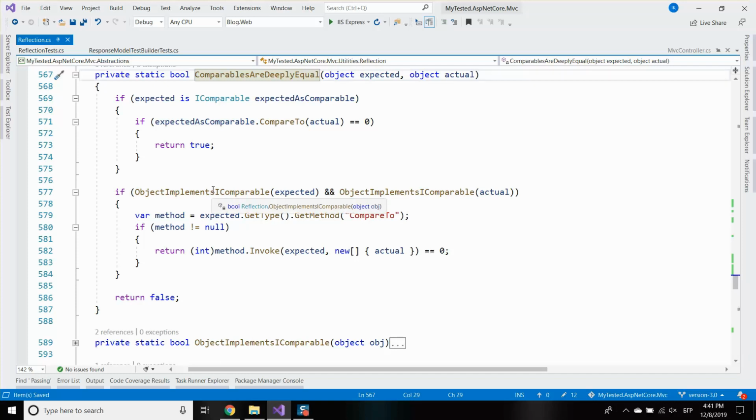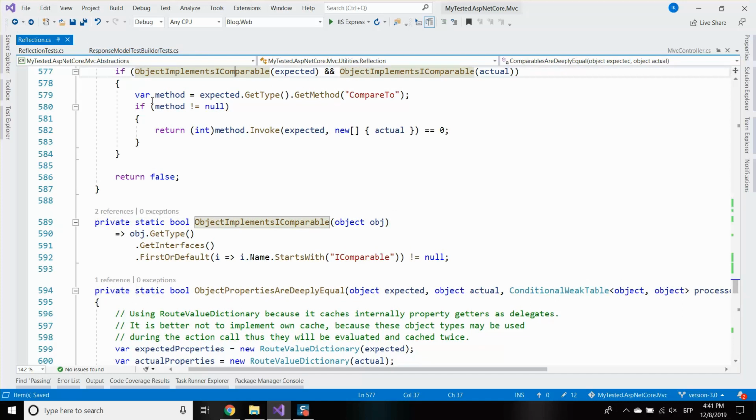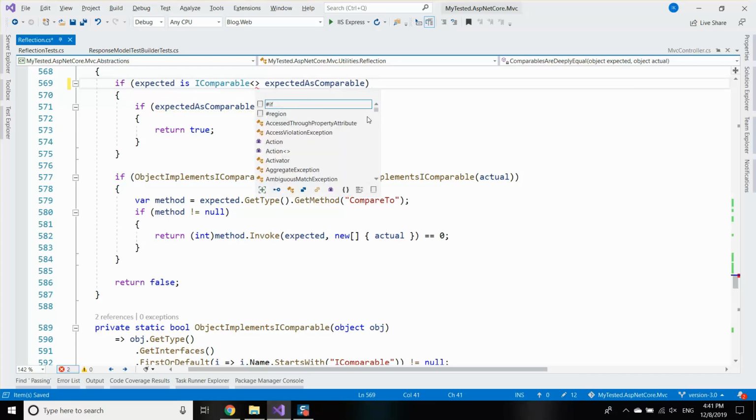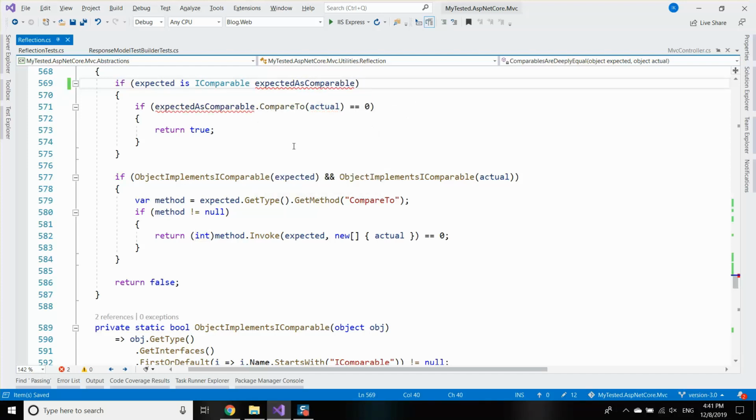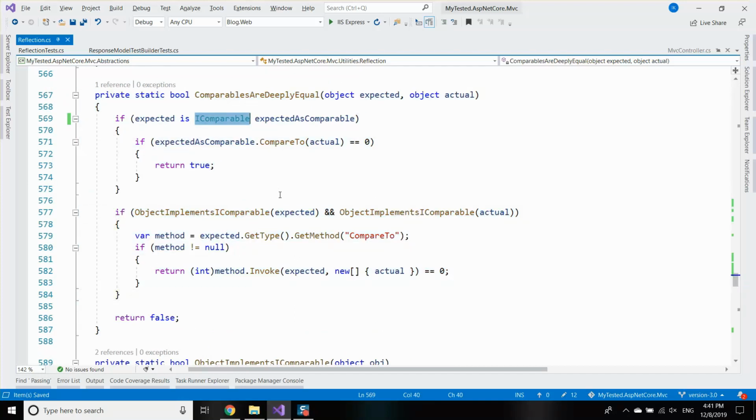Then, if it's not IComparable directly, but if it's IComparable generic, so if it's IComparable of T, like this, if it's IComparable of int, I need to check that too. So essentially this method needs to check both the IComparable versions and the generic IComparable versions.